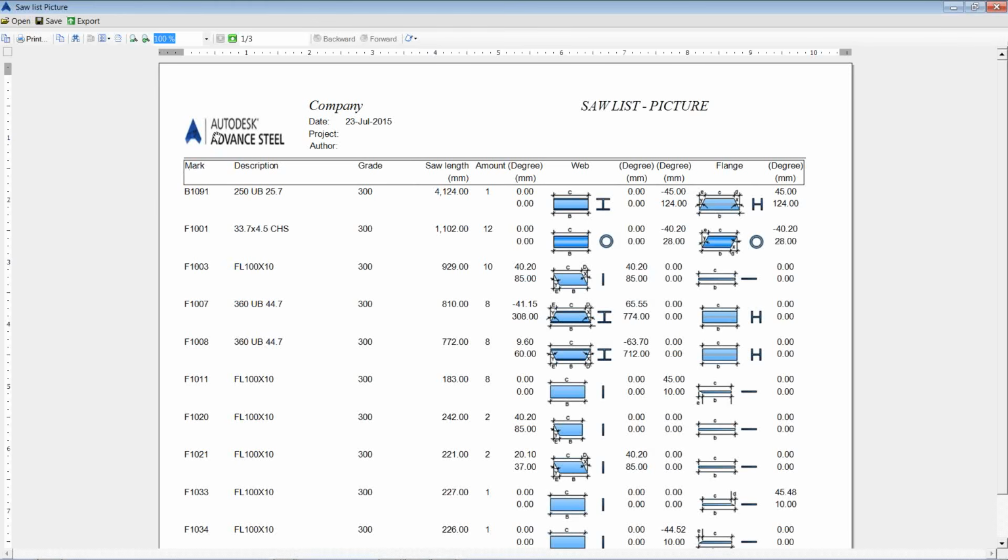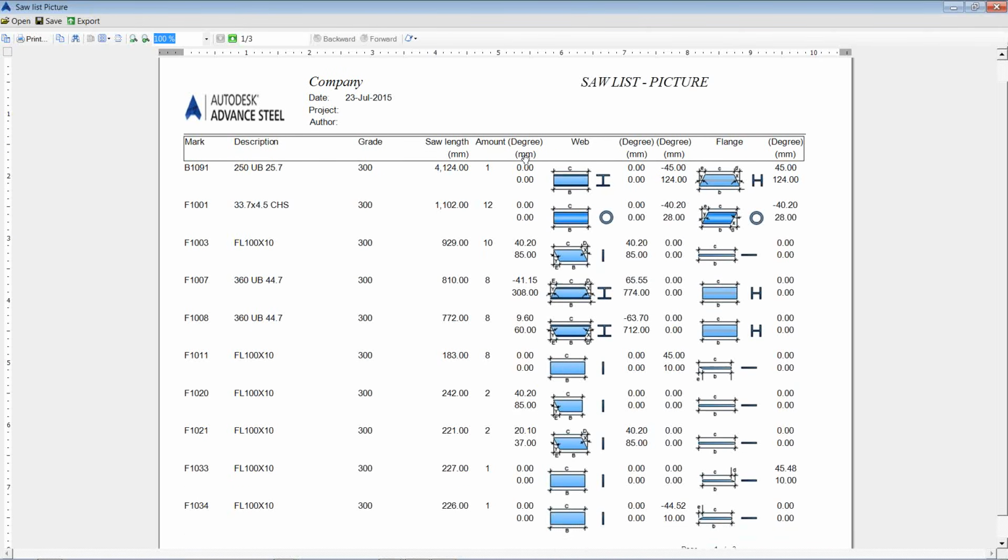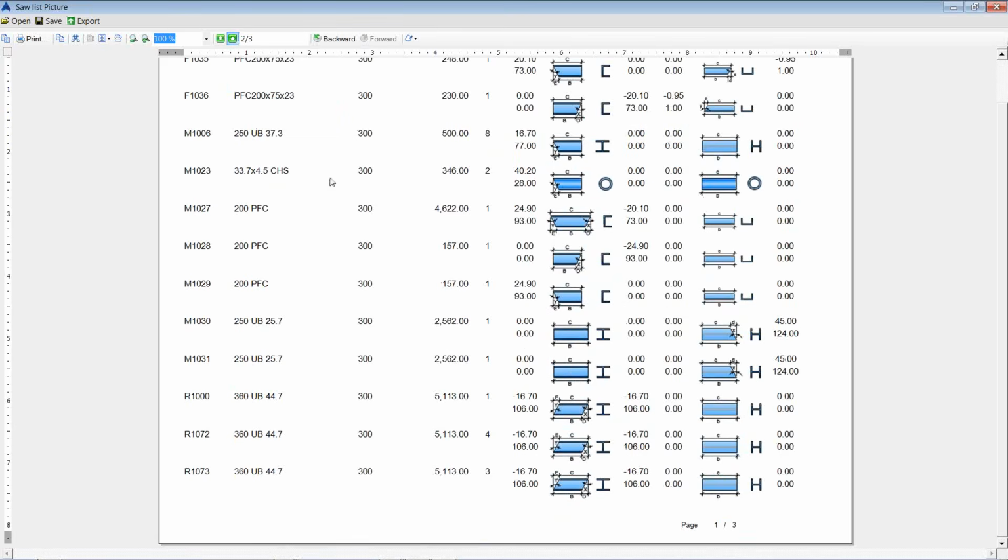All this is customizable. If you don't like your Advanced Steel logo here, you can put your logo in. But basically, it's telling me that I've got 3 pages of saw list. It shows me the description, the saw length, the quantity that I need, and also how it will look on the web and how it will look on the flange side. So all your angles are displayed right here in this saw list with pictures.